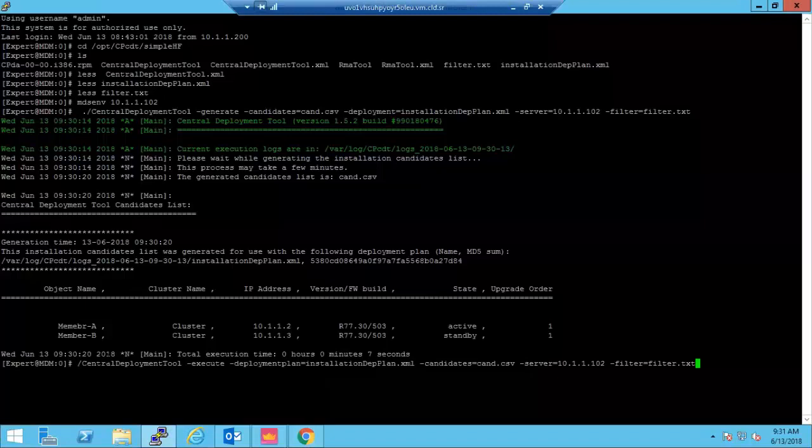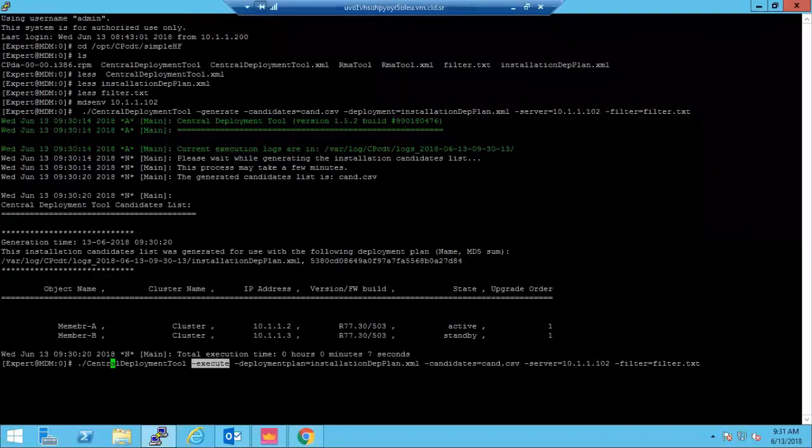Okay, so again, it's the same. Oh, sorry, I didn't copy it correctly. It's the same command, except instead of generate, we have execute here, but everything else is exactly the same as the previous command. So let's run it.